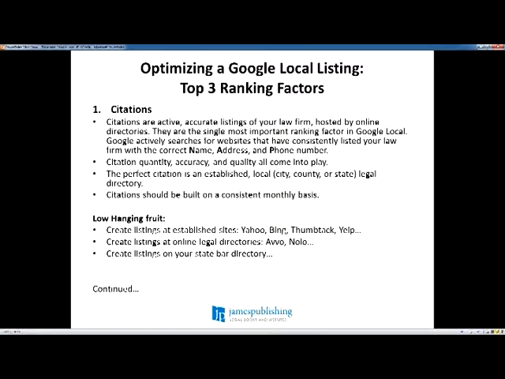Next, go ahead and create listings at online legal directories. If you don't have an Avvo profile, go ahead and claim that immediately. That's a huge one. It's established, it's legal, and it determines that you're a local attorney. So that's great. Nolo is another great one. There's tons of them out there. I'm sure you guys have seen them.